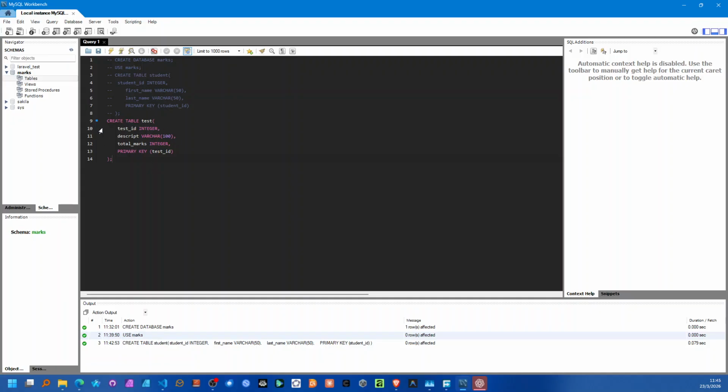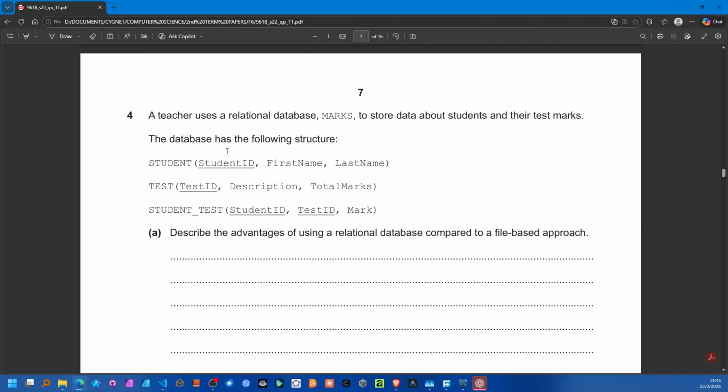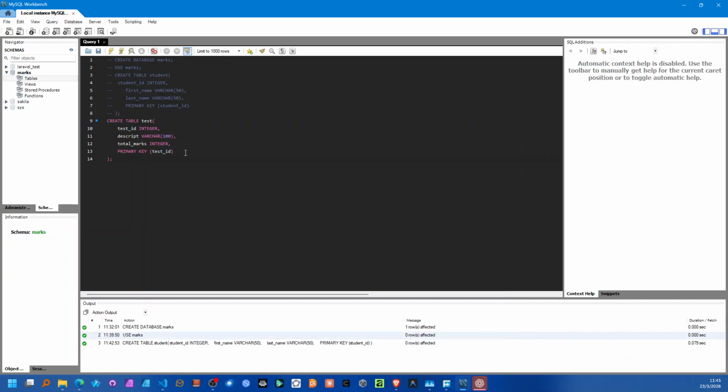All right, so this is how you create the table called test, right? Which is 3 or 4, was it 3? Yeah, it is 3 fields: test ID, description, and total marks, right? And the last line there, we're just defining the primary key. So let's go ahead and run this. You see that we've created that particular table there.